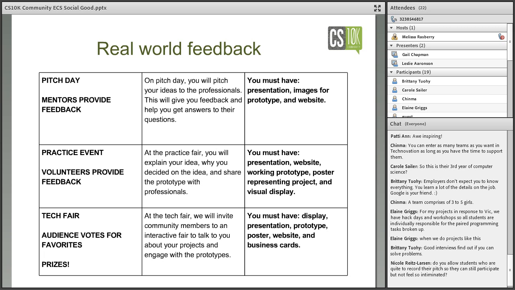Okay, and then Nicole asked, do I allow them to record their pitches so they can still participate but not feel intimidated? No, we practice our pitches in front of people, and in 10th grade they do mock interviews. I make them talk to people from the start. It is nerve-wracking. I am also a shaker. They've seen me shake. My heart was pounding before this webinar started. I get nervous too, but that doesn't do you any favors, in my opinion.